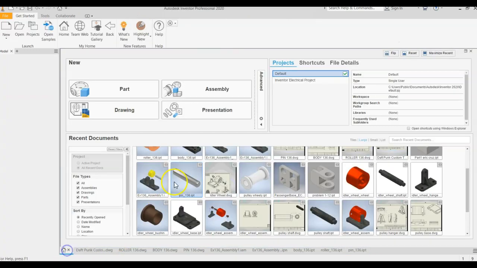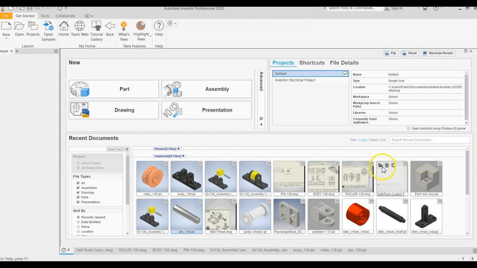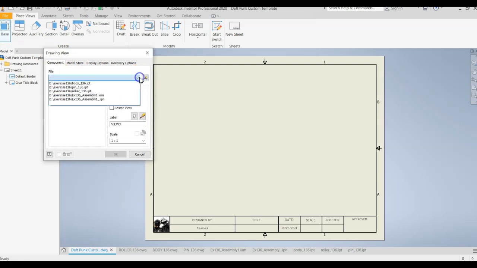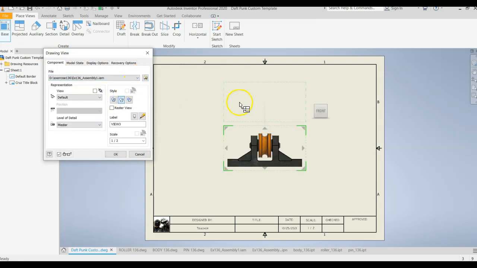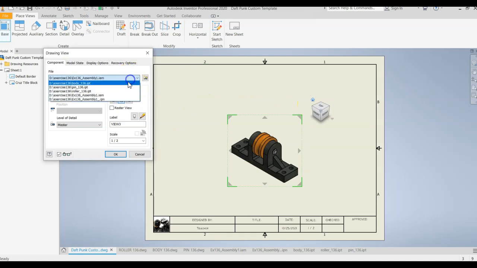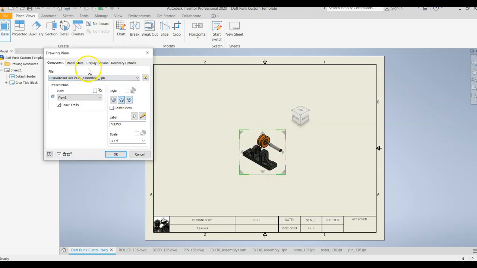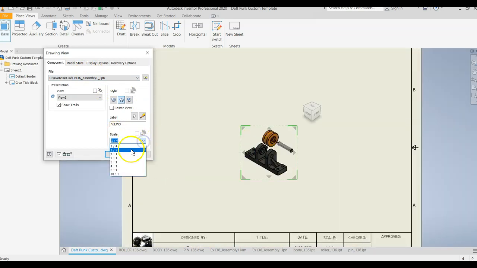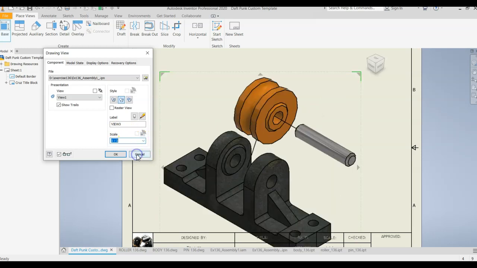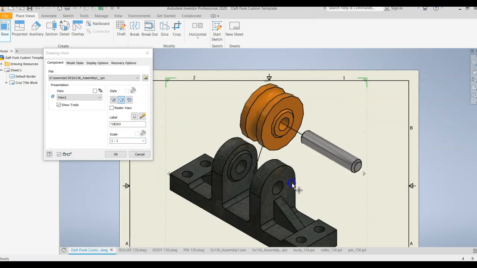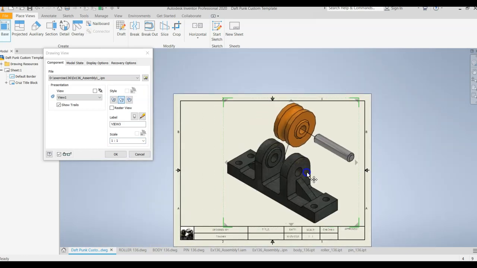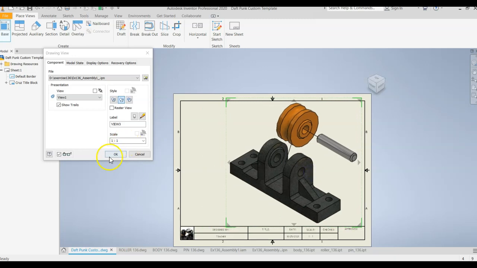Alright, now open up your custom template and click on Base. Find your exploded view assembly. Let's go to this one. I think it's this one. Yeah, there it is. And make sure that it fits on your page. So let's try half scale. Let's try our 1:1 scale. Looks like it'll work. I'm going to move that off to the right. And we're going to leave it shaded and click OK.